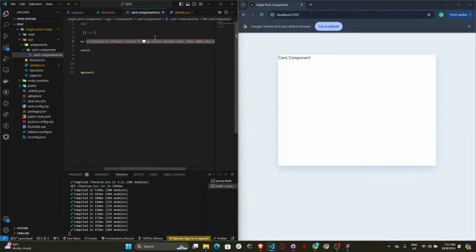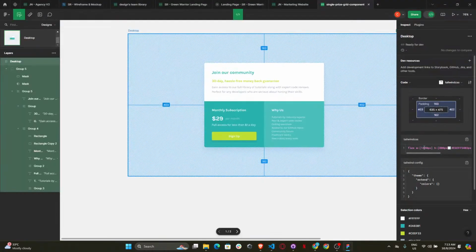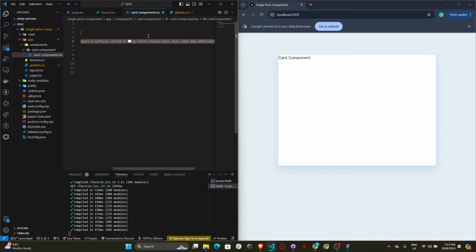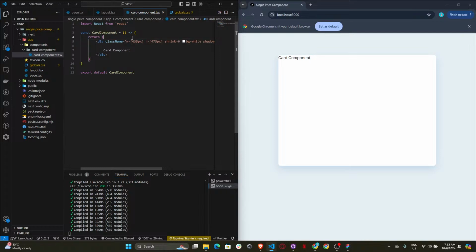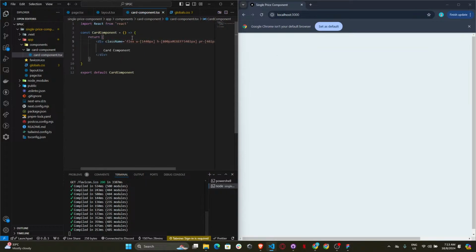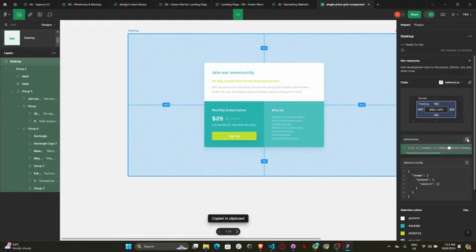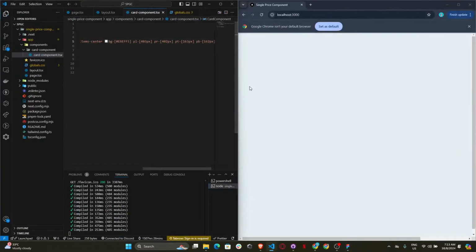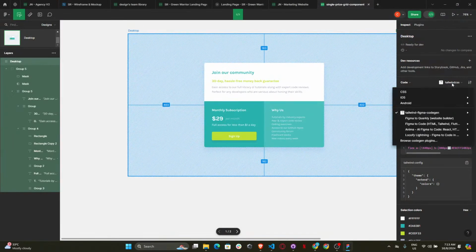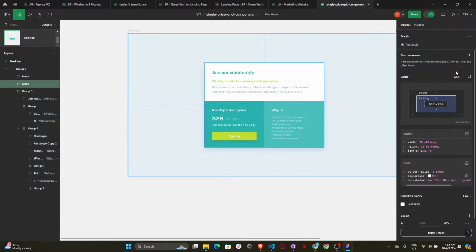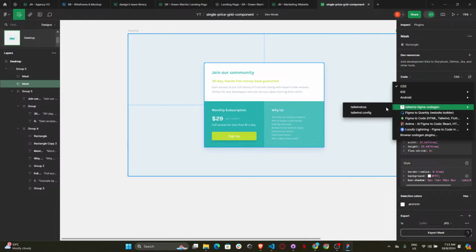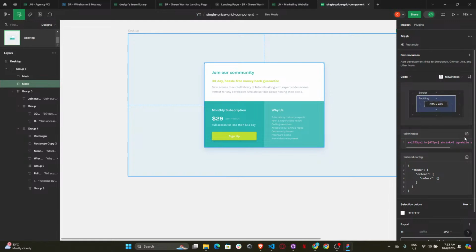Okay, that's fine. Oh, wait, I think we missed the width. Let me copy it again and then paste it here. Wait, I don't know what happened now. Let's just copy paste. I think it's giving something wrong. Ah, it's fine, we just use the normal class. Oh, okay, my bad. I should select this one, then it's gonna work. I selected the wrong components, so that's the reason.